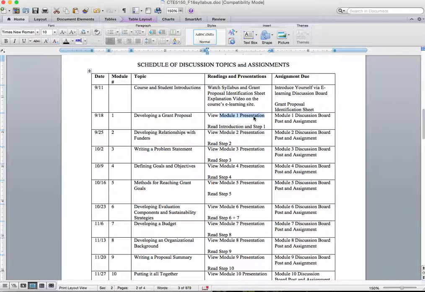Now, I don't launch these presentations until a couple weeks before they're actually due. So right now, you do not have access to Module 2, but you will by the 11th. And so I don't open up all accesses to the modules because I don't want you working ahead.